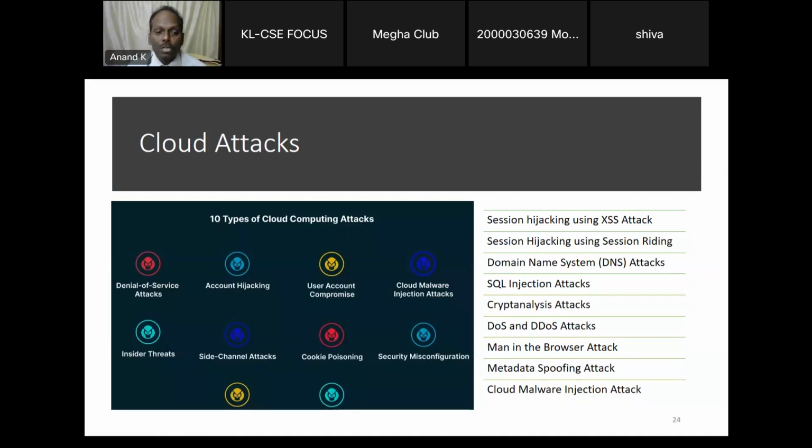Certain things which I mentioned just now: denial of service is one of the attacks. Some of you might be familiar with attacks like cross-site scripting, SQL injection, or what we call injection attacks. Various kinds of injection attacks are there, and some more like CSRF, cross-site request forgery attacks. Here in the cloud, you can see that attacks can happen at the DNS level. That is called a DNS attack.